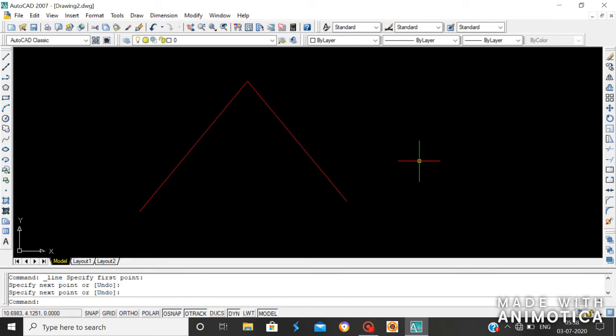Let's say you have to draw a circle in between two lines and the circle tangentially touches the lines. Then you have to draw the circle in the tan-tan-radius method. To draw the circle in the tan-tan-radius method, you must have two objects and the radius of the circle. Let's say you have to draw a circle of 2 mm radius that tangentially touches two objects. Then you have to use the tan-tan-radius method to draw the circle.